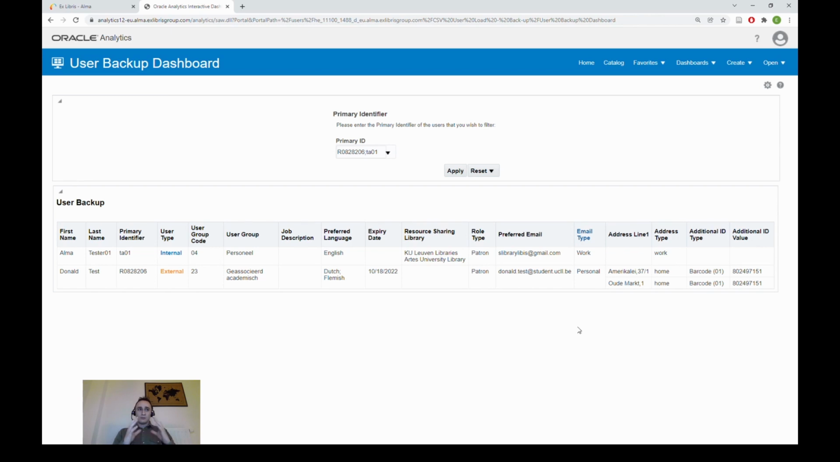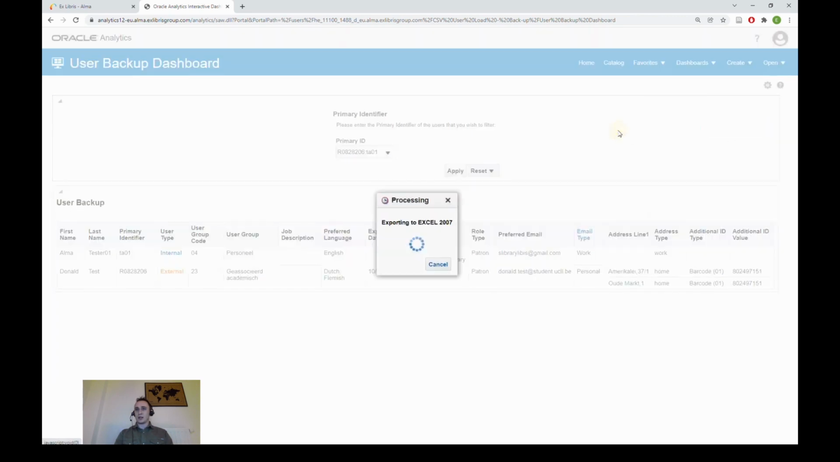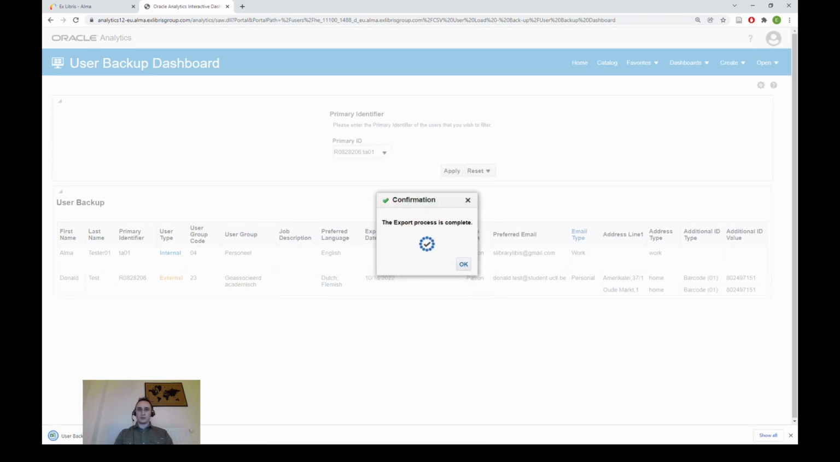Seeing this dashboard, the only thing that matters now is to know how we can actually export the data of our users. We can export an Excel file. We can access the export from the settings, this cog icon on the top right corner, and export to Excel. So we export the current page. Our export is complete. And let's see.